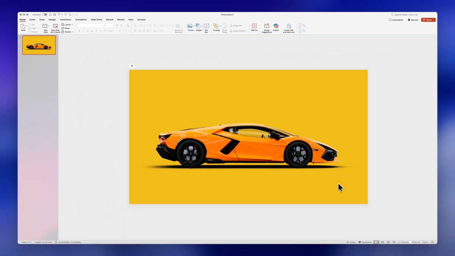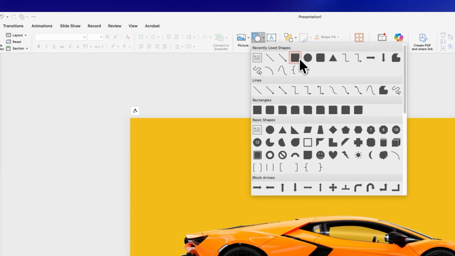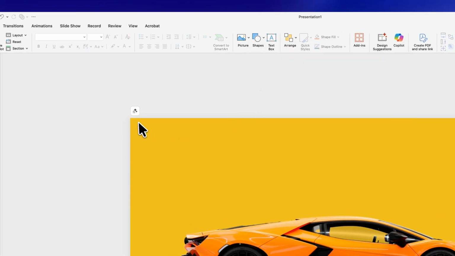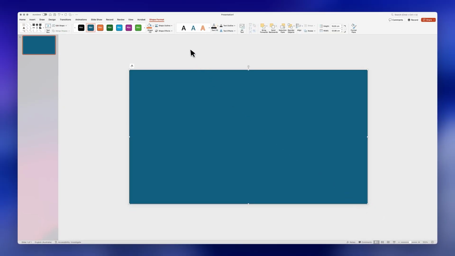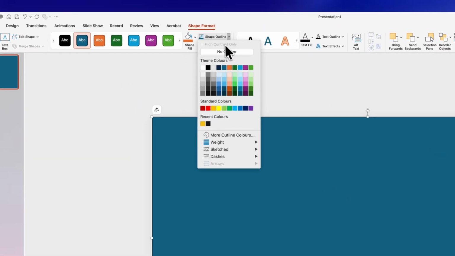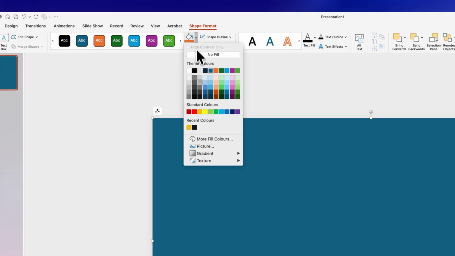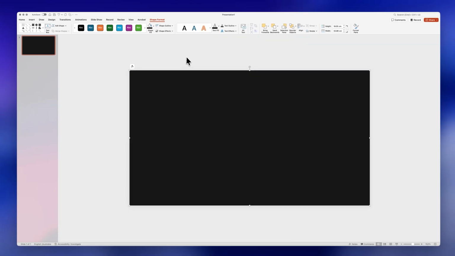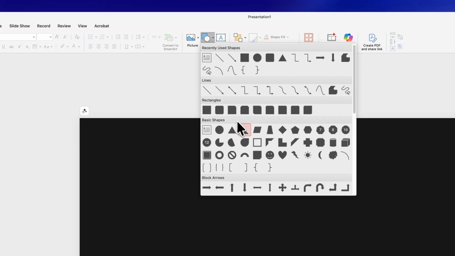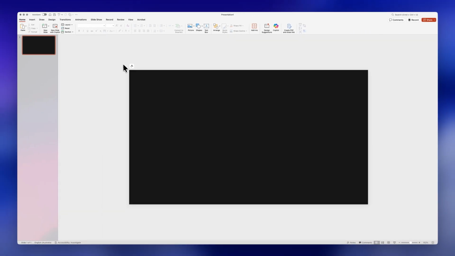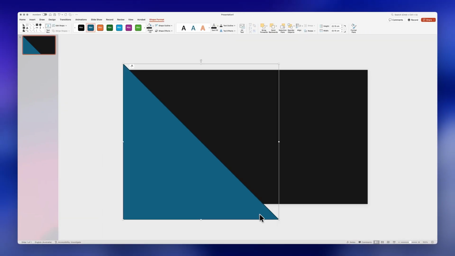Let's add a logo, which in my case is obviously the Lamborghini logo that I got from their website. And then we're gonna go to shapes and select a square. Let's make sure that it covers the entire area of the slide. And then let's go to shape outline and select no outline, and then just change the shape fill to whatever color that you like. I picked a dark gray. Let's go to shape, select this triangle right here, and we're gonna add it to the left-hand side of the slide like this.